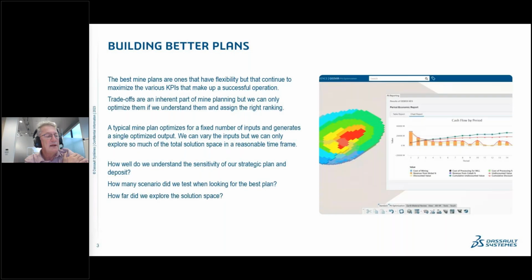And let's have a look at the current situation. What do we do today? Basically, we take in a resource model, which defines to our best ability the material within the ground. We then use that and apply a series of parameters, which are assumptions about the future mining situation that will occur over the life of the operation.